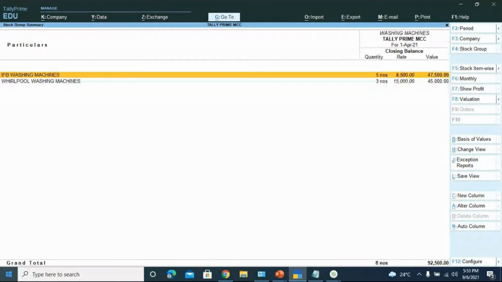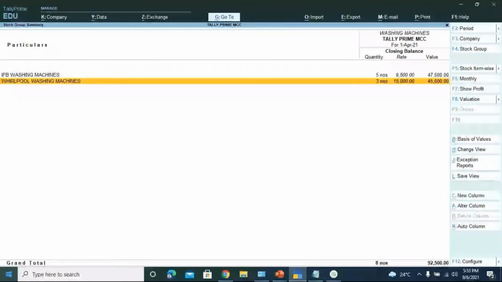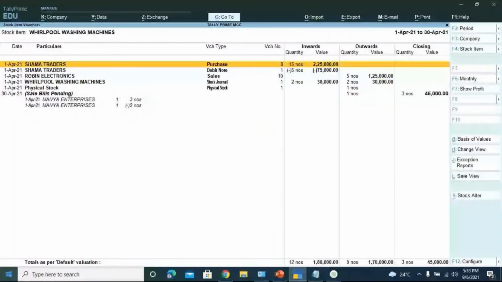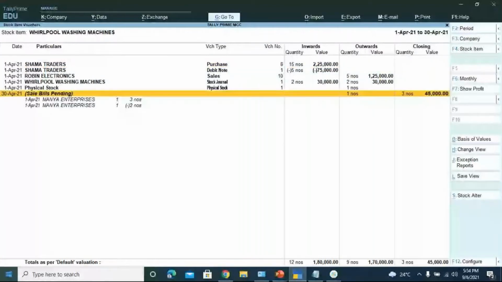So here, can you observe? Whirlpool washing machines, yes. So when you come to the stock item voucher screen, you have to keep on pressing enter until we come to the stock item voucher screen. So once you come there, at the bottom, last part, can you observe here? You have the sales bill pending, which means there was a zero stock of Whirlpool washing machines. Now three numbers are being received back because of damage. So only for one, the bill is pending. Okay, the remaining three are being received back.